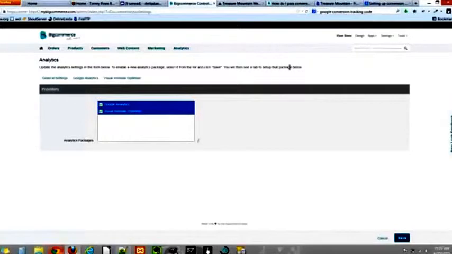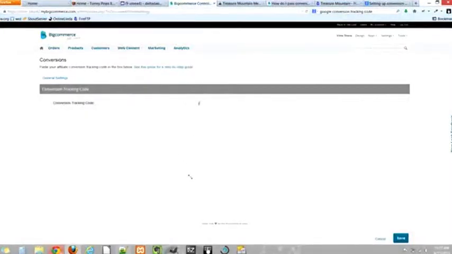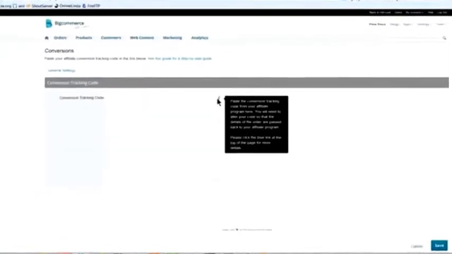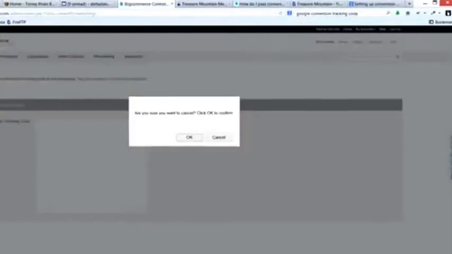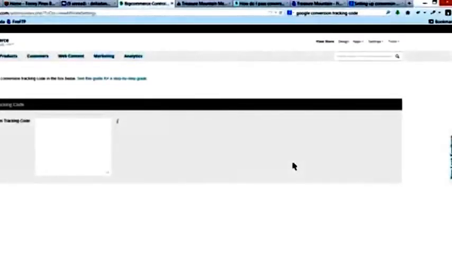Now sometimes you may want to add some Google AdWords conversion tracking code. Well, under Settings, Conversions, there's a nice little box to add some conversion tracking code, often for your Google AdWords campaigns and the like.